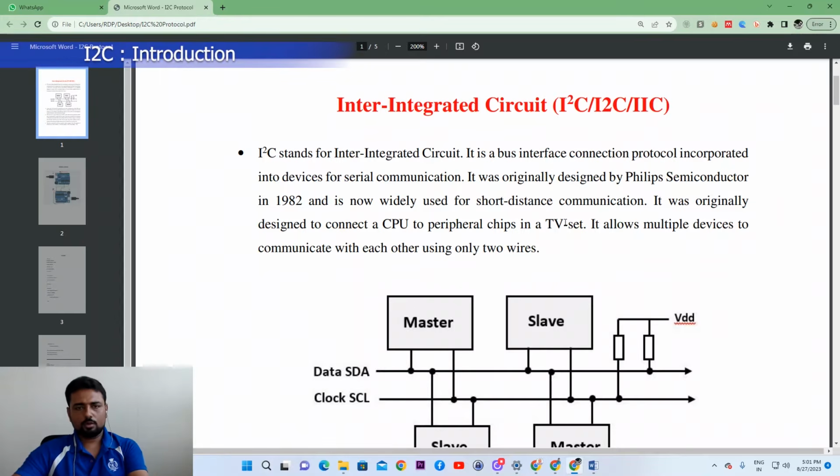Hello everyone. Today we are going to study inter-integrated circuits. Inter-integrated circuits are also called I2C by many people. I2C stands for inter-integrated circuit. It is basically a protocol invented by Philips Semiconductors in 1982, and it is now widely used for short distance communication.